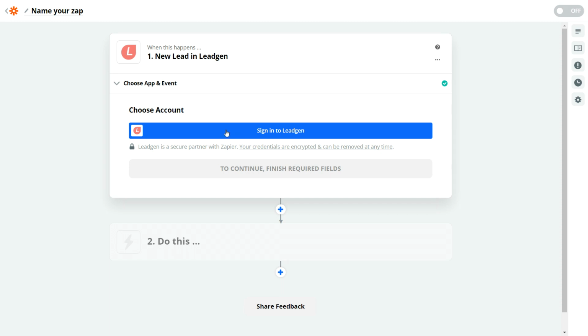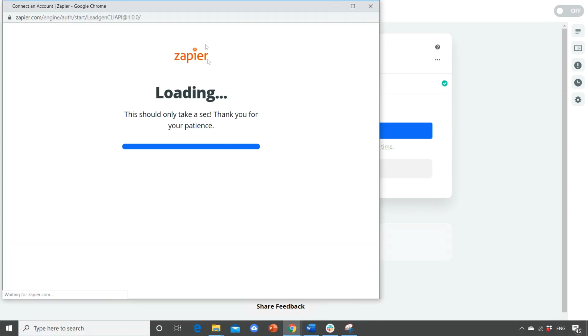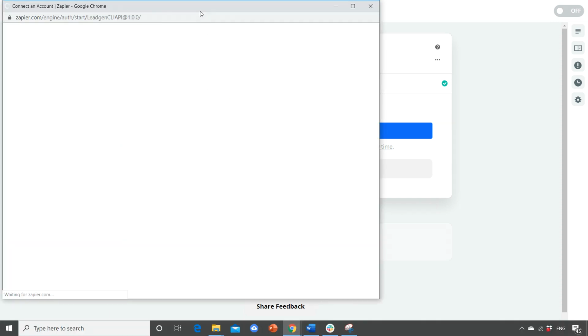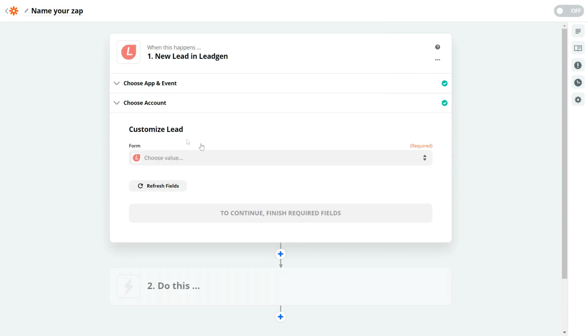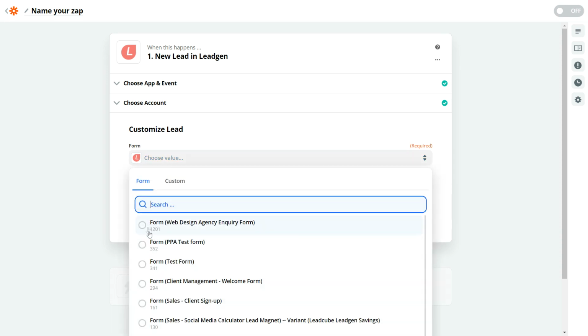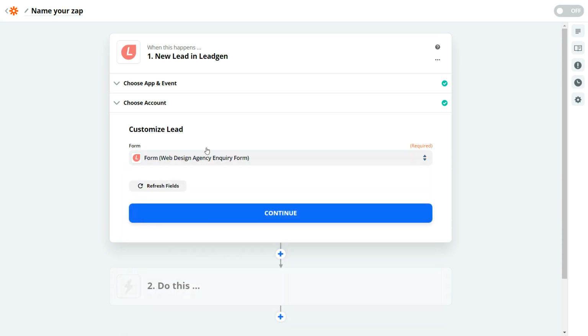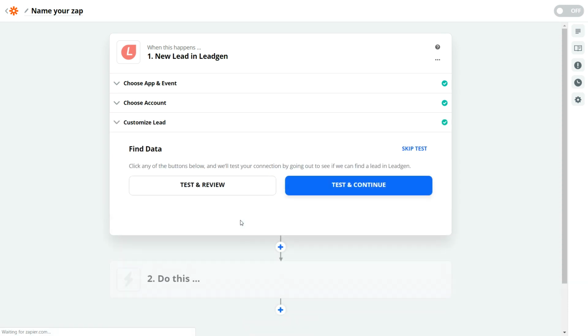Now you have to sign into LeadGen so that you can 100% verify this is your account and you own those leads. So now we signed in, it has worked. And then you have to choose the form from which the leads are coming from. In this case, it's this one here, web design agency inquiry form, continue.